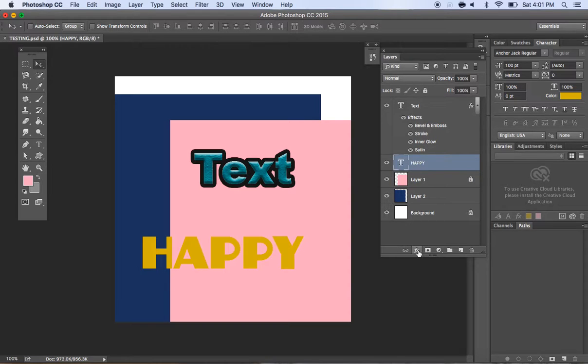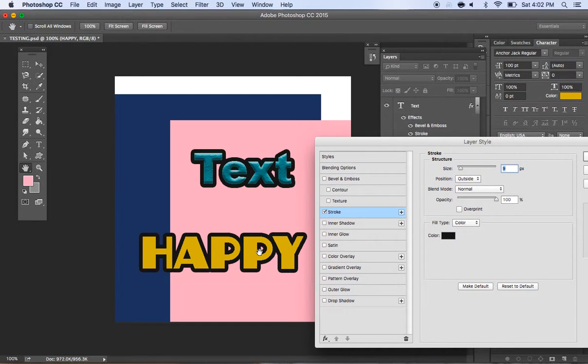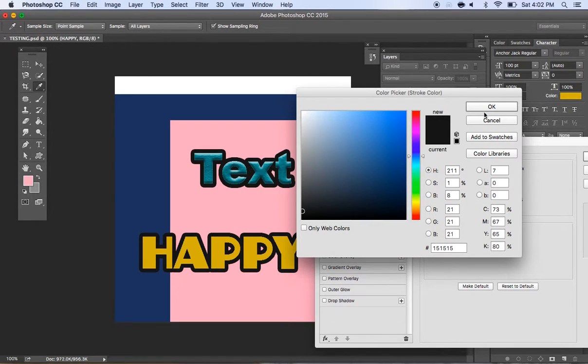So the effects key right here, all these things that have happened to the word text right up here can be done using the effects key on your layers panel. So we're going to go ahead and put a stroke on it, and we'll use the black stroke because it makes it pop. Okay, you can change the color of your stroke right here, but we're just going to go ahead and leave it as a black stroke.